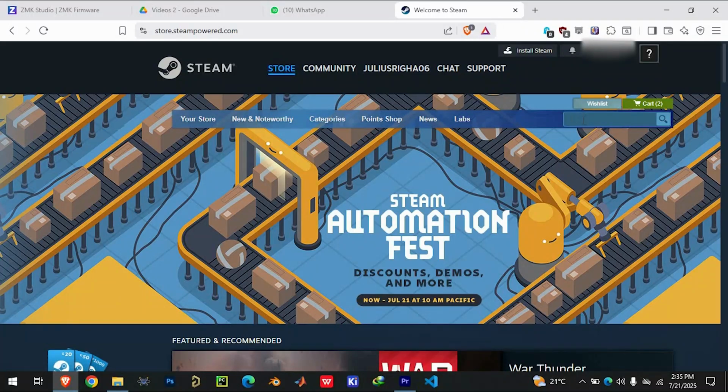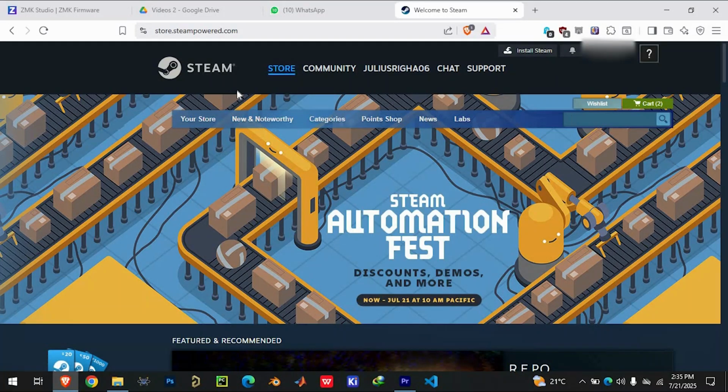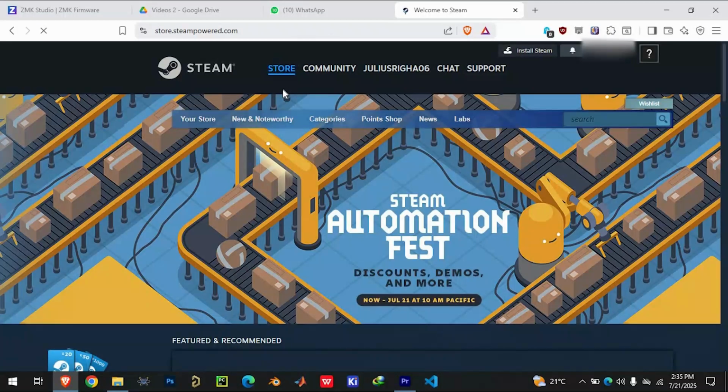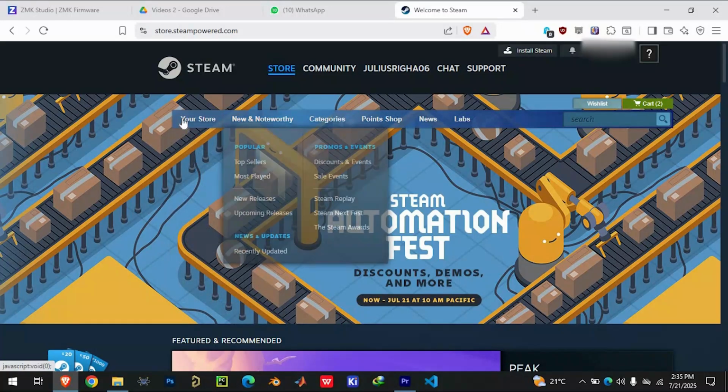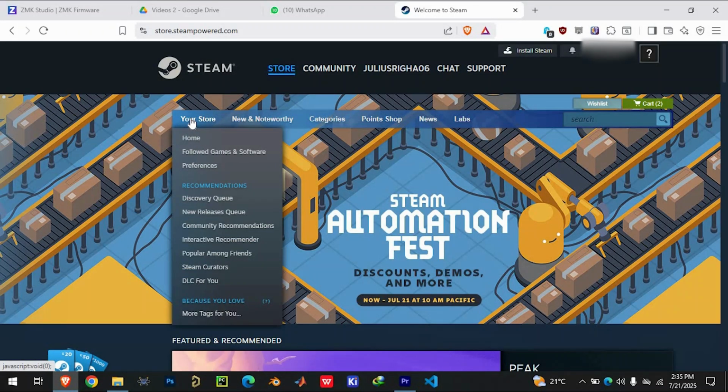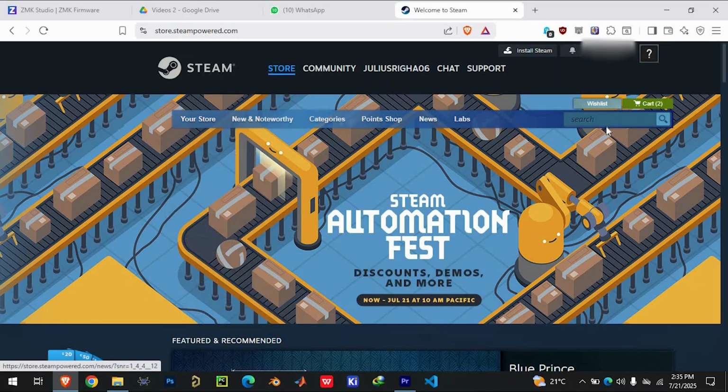Step 3 is to go to the store page. Once logged in, head over to the store section. You'll find it in the top or side menu depending on your layout. This is where all the games are available for browsing and buying.